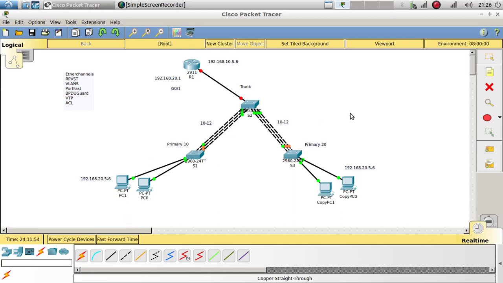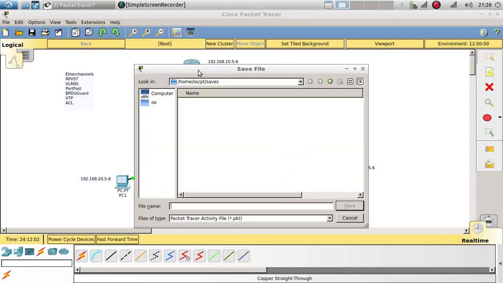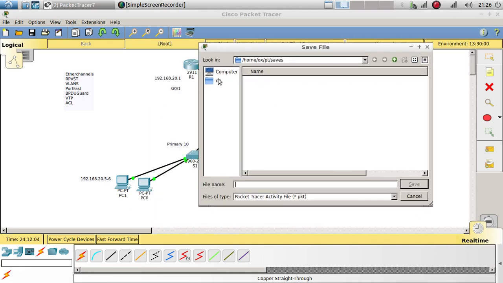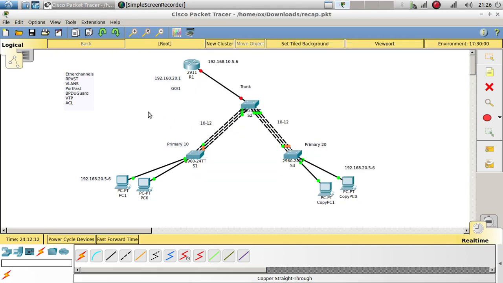So let's go ahead and start with my configuration. I have not configured anything, not even IP for the computer. So let me go ahead and save this to downloads. Let's save it, and I'll call it recap. I'm going to leave this activity in the description below so you guys can download it. This one is 13 to 15. Alright, now let me save it. Now it should be good.